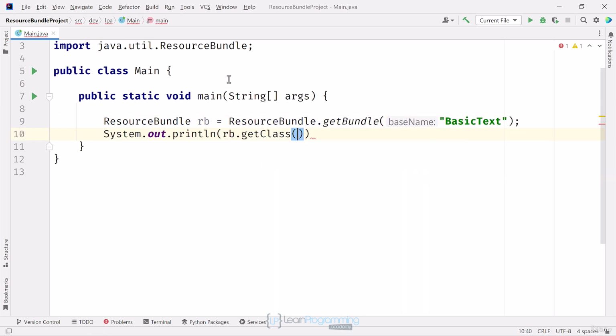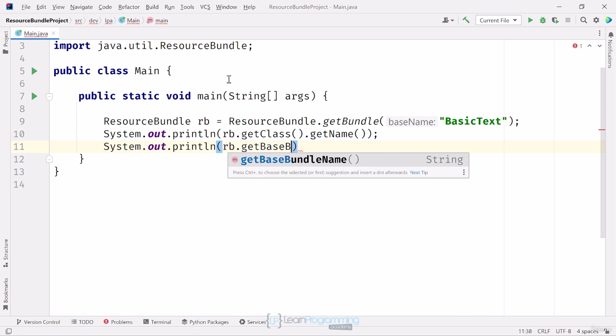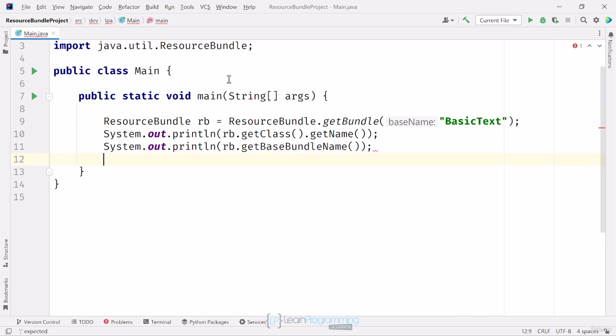Next I'll print the class name of the instance that comes back. I'll print the base bundle name using getBaseBundleName. Lastly, I can print out the keys by calling the keySet method. This code compiles, but it won't execute because I haven't created a resource properties file yet.